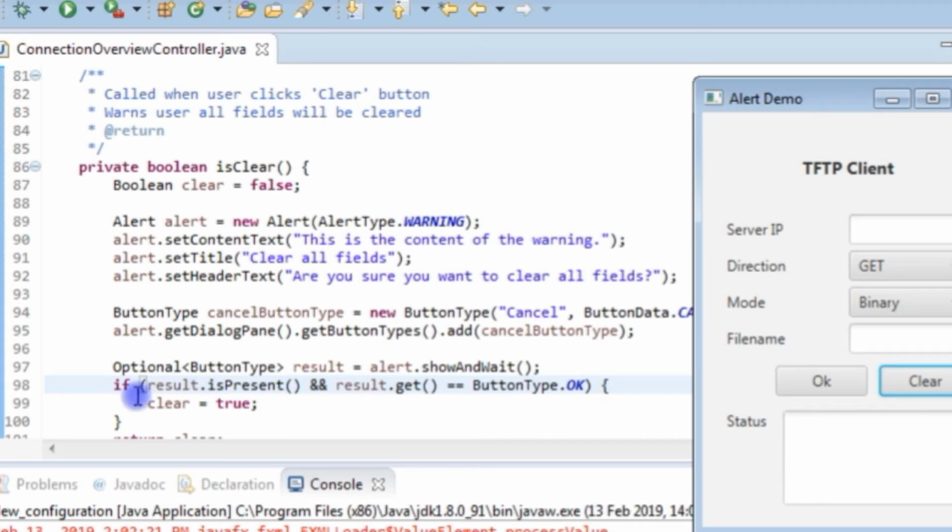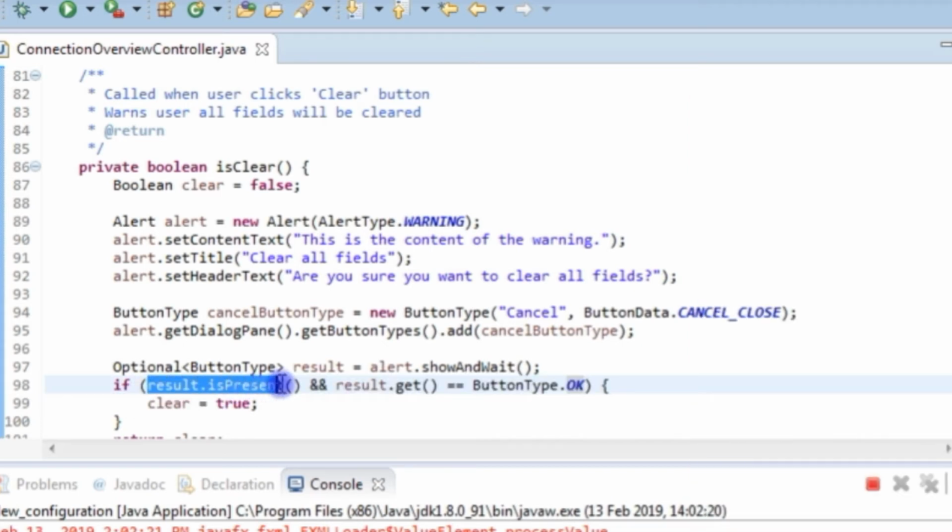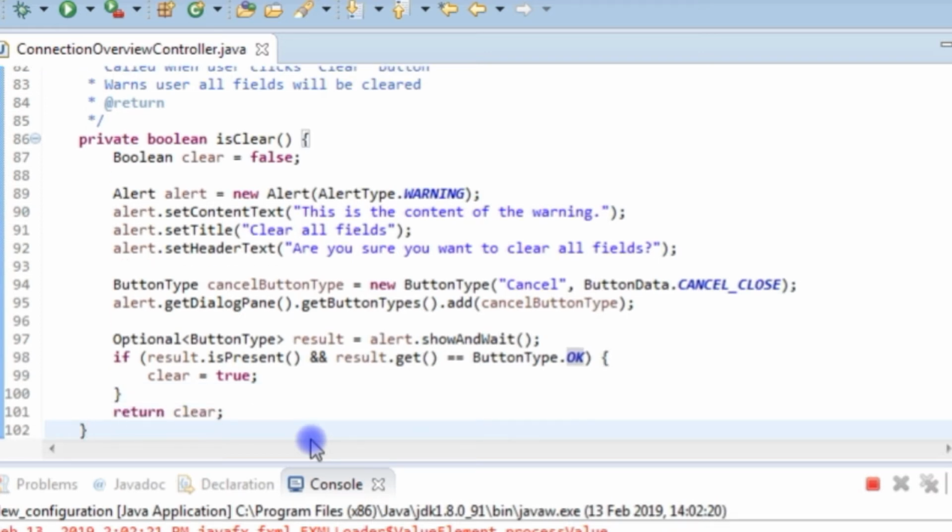So this bit of code here, the result is present, is saying: did we get a result? Was one of the buttons on the dialog box pressed? If one of the dialog buttons wasn't pressed, we pressed the big cross on the top, then we couldn't have pressed the OK button, so therefore return clear, which is by default set to false. So only if the OK button is pressed will we get true back.